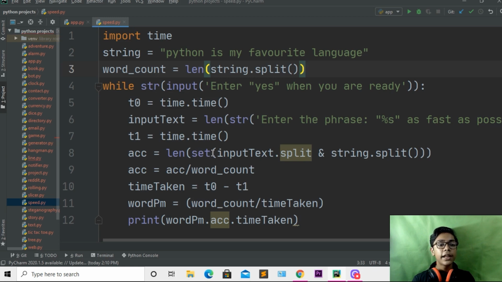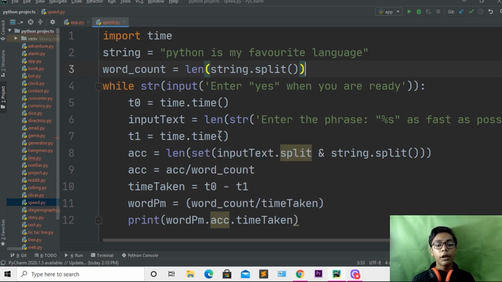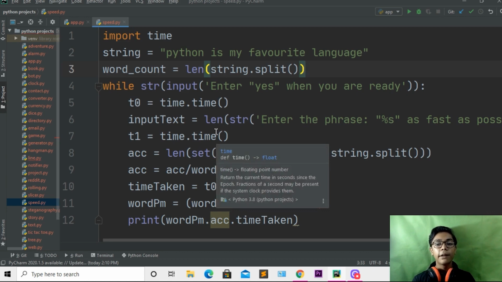So I hope you understand how to build a speed typing test in Python, and I hope you also enjoyed this project like the previous Python project. So just practice the projects we are working with, and I hope you will be a good programmer of Python like you are of previous Python, JavaScript, HTML and CSS.